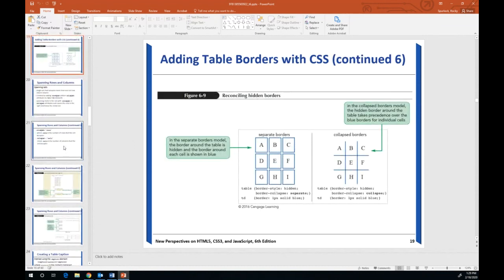So looking at this, we're reconciling hidden borders here. The first example is the separate borders. In this example here, we see our table border styles are set to hidden, border collapse is set to separate. And then the rest of the settings for the border, 1 pixel solid and blue. So in this one, the border around the table is going to be hidden, and it's going to show the border around each cell set in blue.